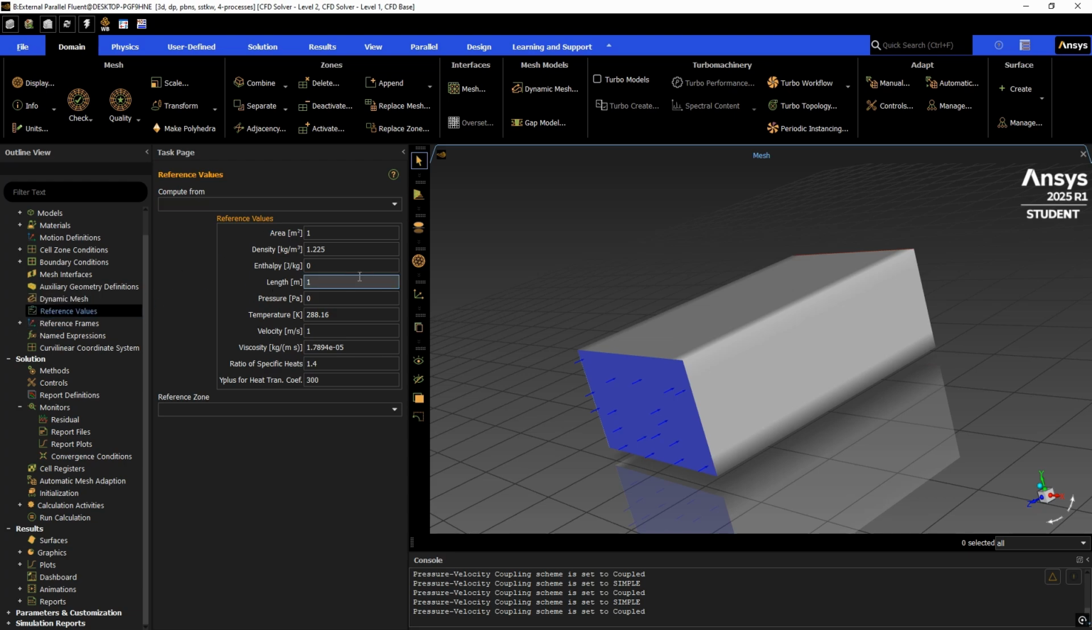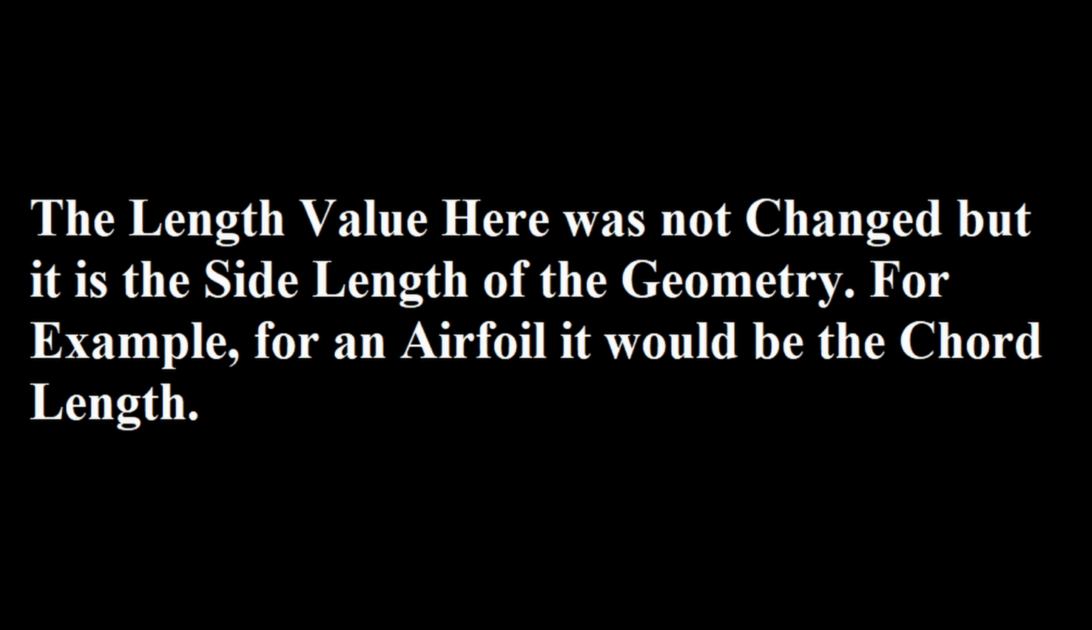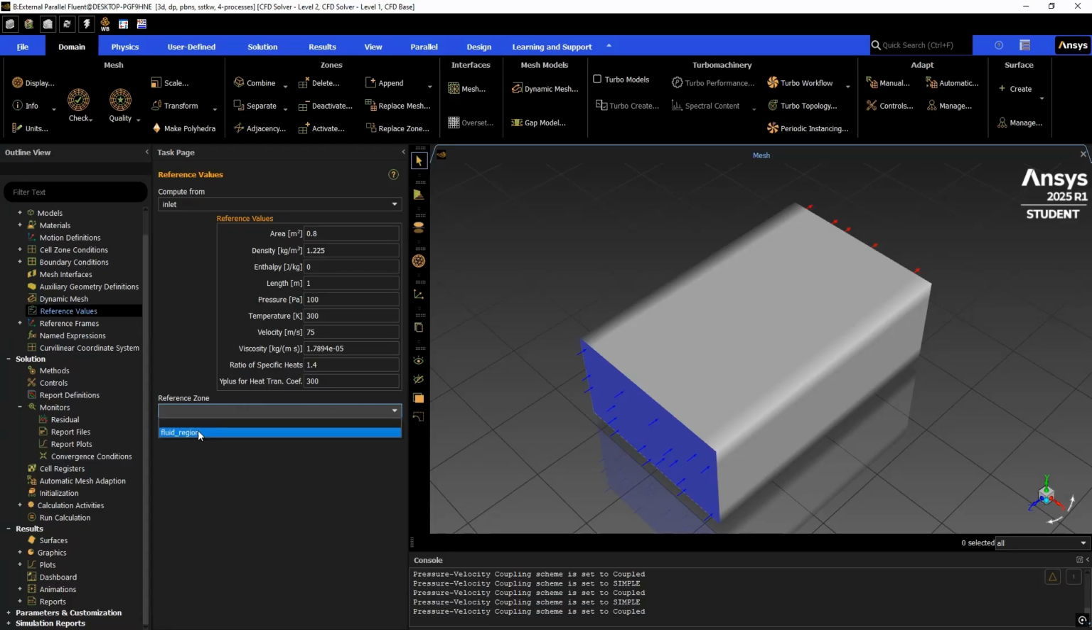So in the reference values, we are going to compute from inlet, and the area is asked here. So what is this area? This area is the frontal area of your geometry. For me, this is around 0.8, and the density is basically the air values, and the pressure, let's enter this as 100, and the temperature as 300, and the reference zone will be the fluid region.